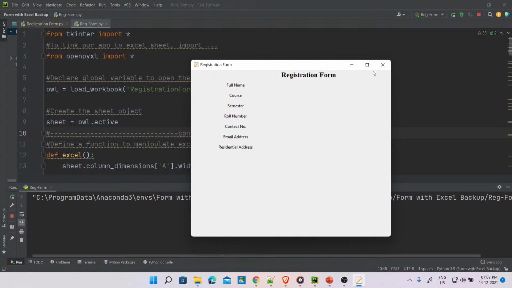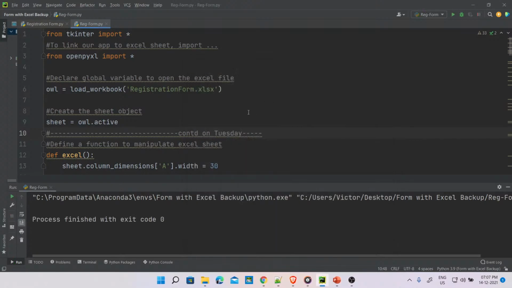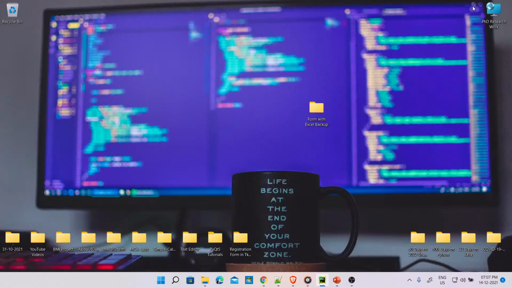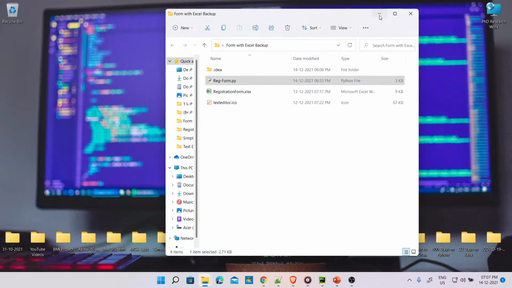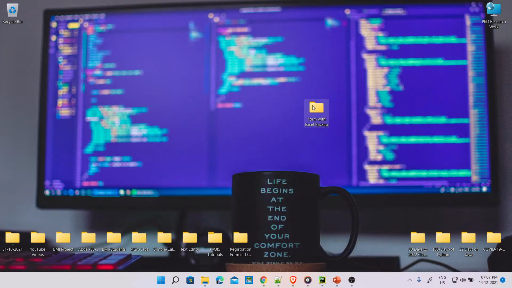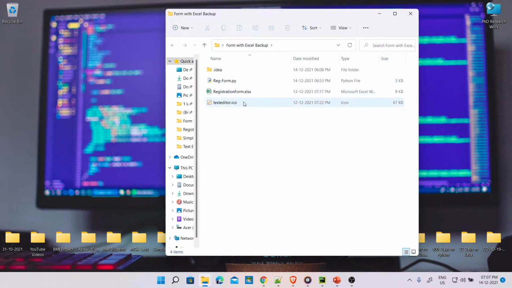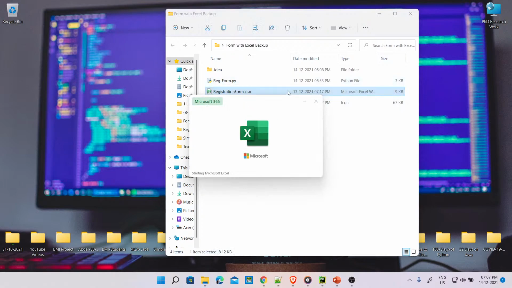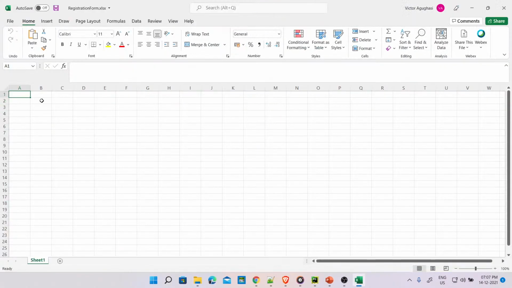So we know that with this form, we wanted it to talk to a database. I demoed something like that yesterday. Sorry, I keep using database interchangeably with Excel. This is how my working directory looks. Here I have a blank Excel sheet called registration form.xlsx. So for now, nothing is here.